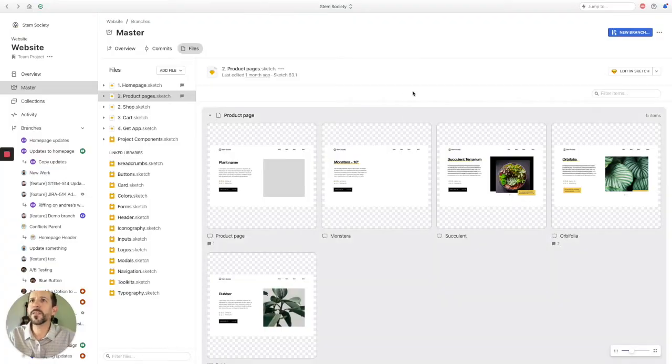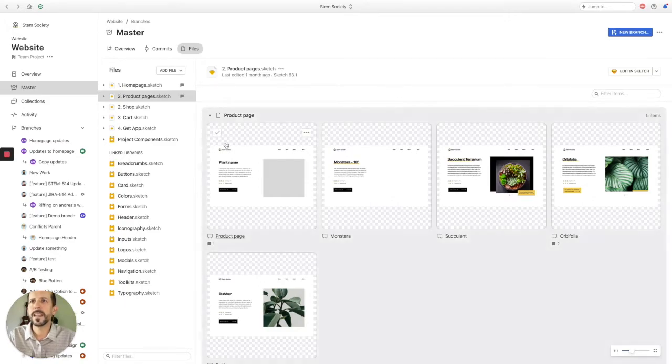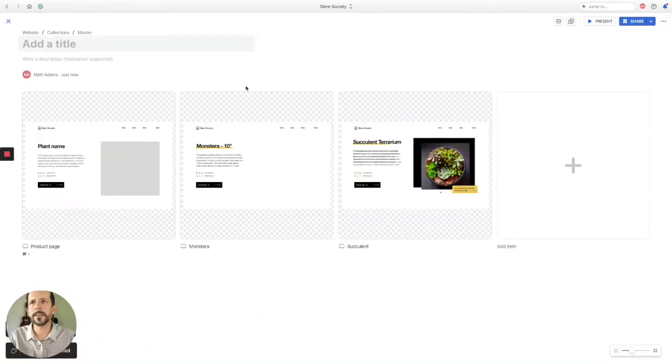So here we are inside of Abstract. I've got a couple different sketch files in here, and I'm going to just select these 3 artboards, and I want to give feedback on these. So I'm going to add them to a collection. Again, there's a whole video on this, but I can give it a title, I can add a description, I can set these to auto update, ensuring that they're always going to be up to date with any new changes that are tied to that. But it makes it really easy.